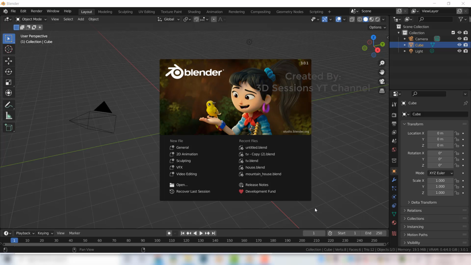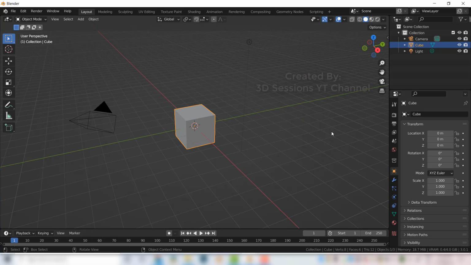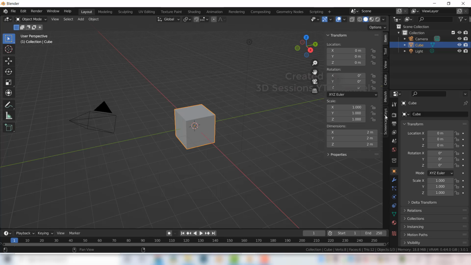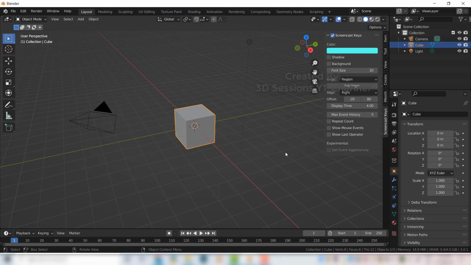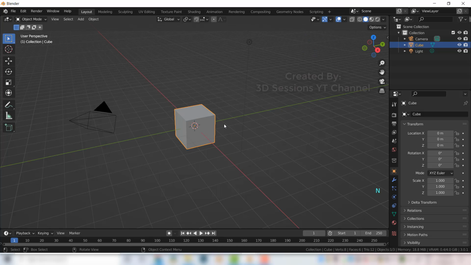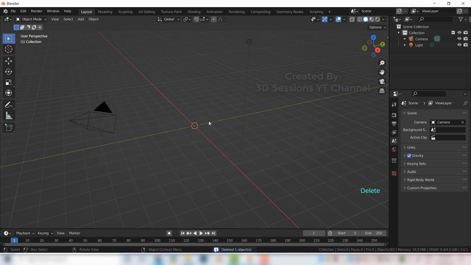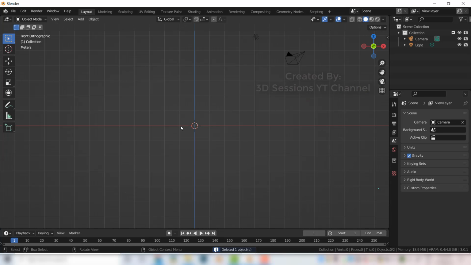Today we are going to make a rocket. So let's start. First, let me turn on the screencast keys. Now select the cube and delete it. Go to front view.